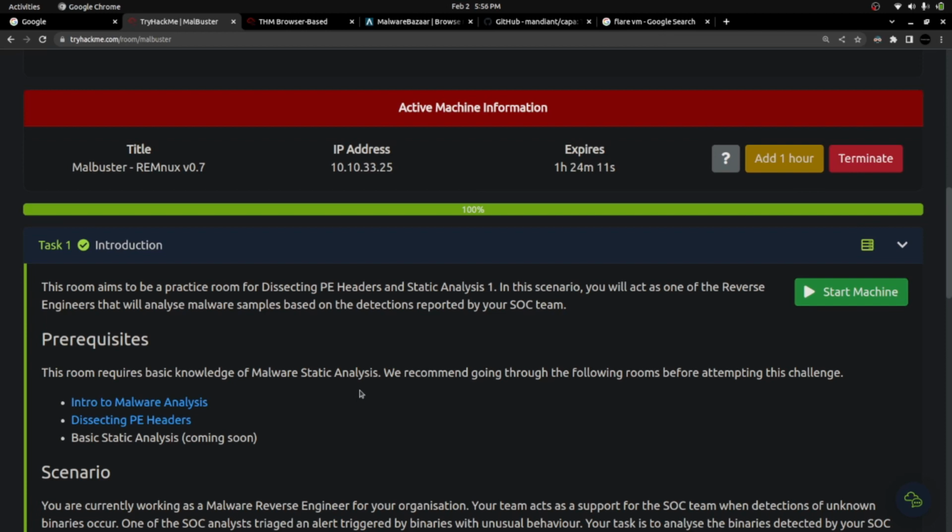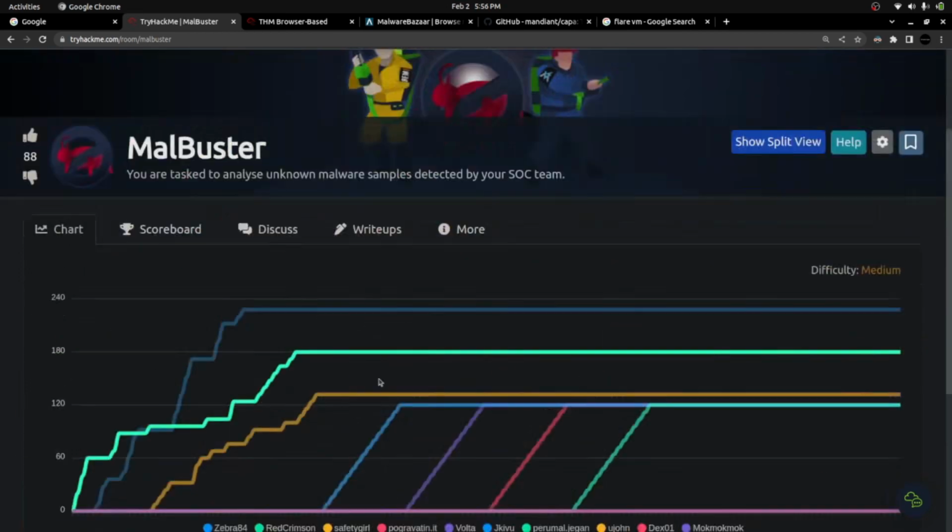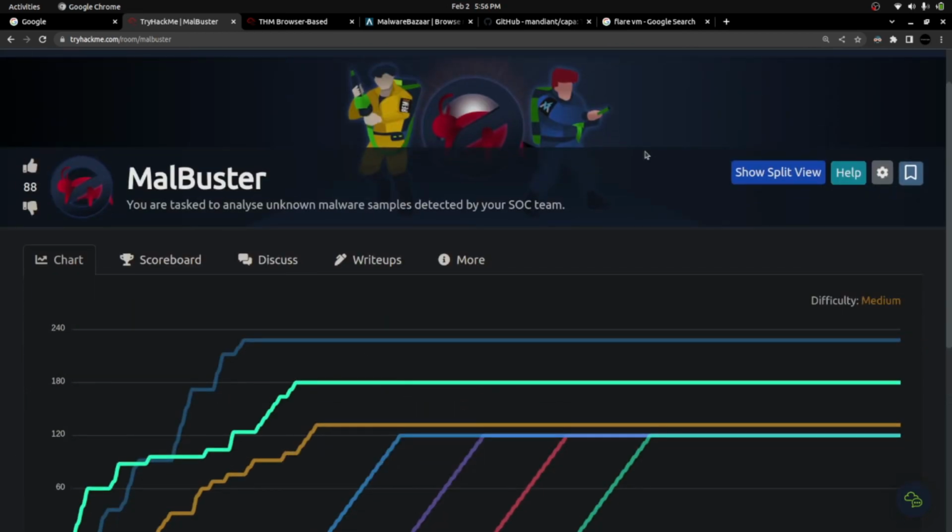There are other tools like PE-bear, PE Studio, like that. So it is up to you to choose the tool which is comfortable to you. And yeah, this is what I wanted to explain.